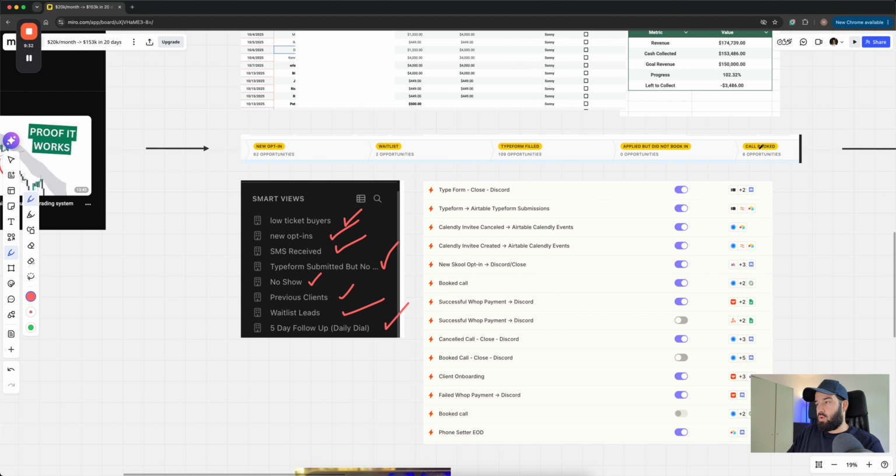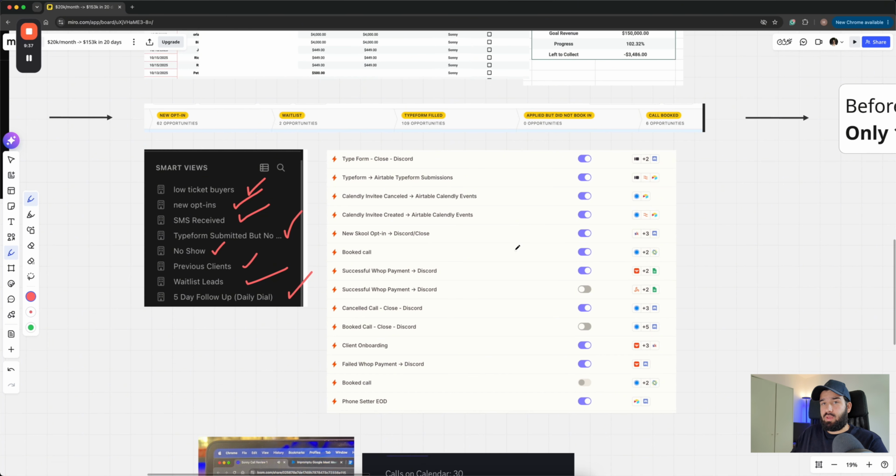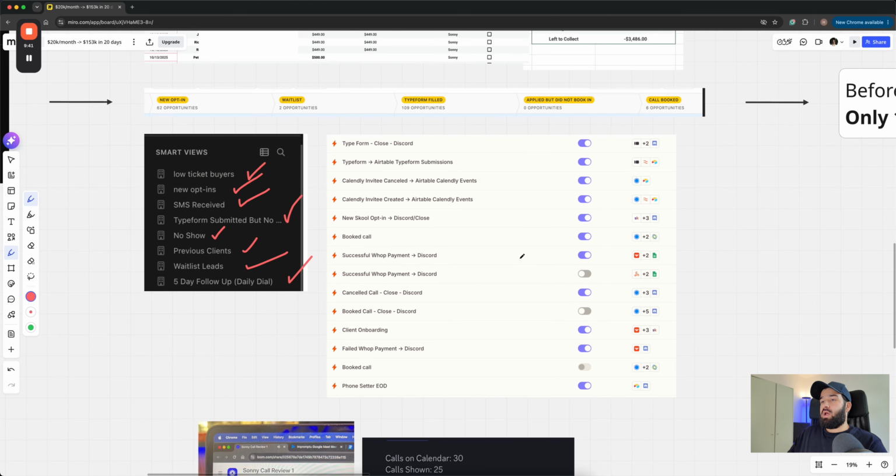If they book a call, they get moved to book a call. So everything is nicely tracked, which is something that this owner was not doing. And this is just partially the Zaps that I used, which I built for this client. I used about 15. I'm going to be showing you just a few of them and how they work.